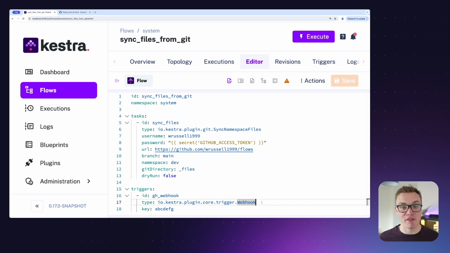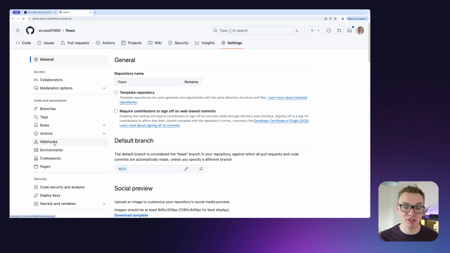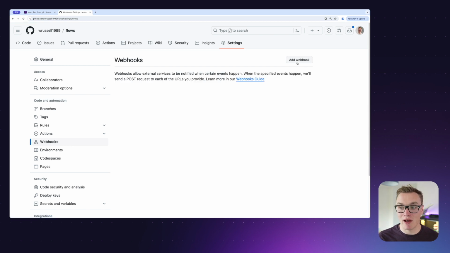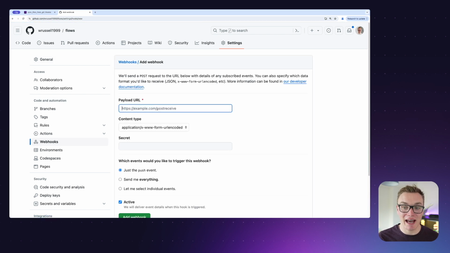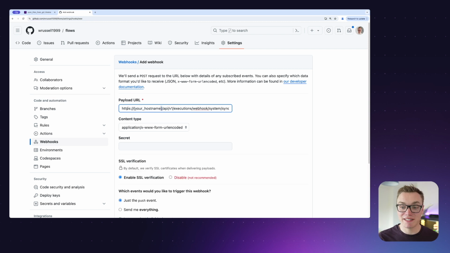As you can see here, I've added my webhook trigger and I've added the key A, B, C, D, E, F, G. If I head over to GitHub, I can create a webhook and add this in. Going to the settings of our repository, we can go to webhooks, where we can click add webhook and add our payload URL. This is going to be your host name. Unless you're using localhost, then you will need to use a service like ngrok to be able to tunnel your Kestra instance to the internet. But assuming that you've hosted Kestra and you've got a domain, that will be here.